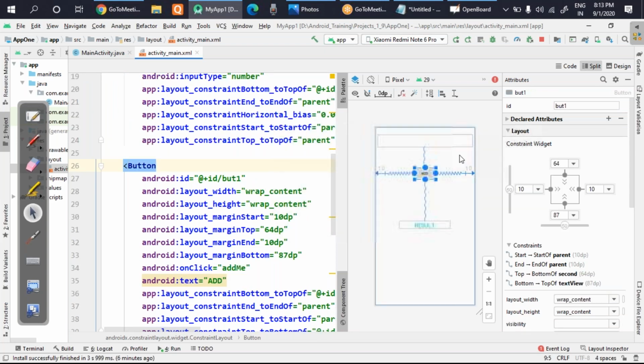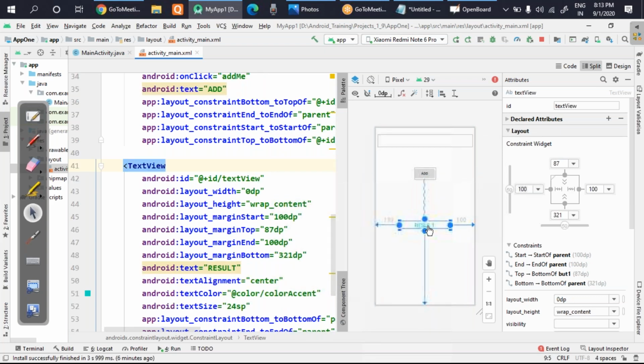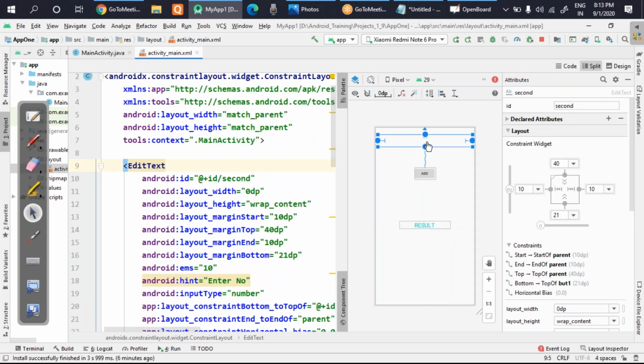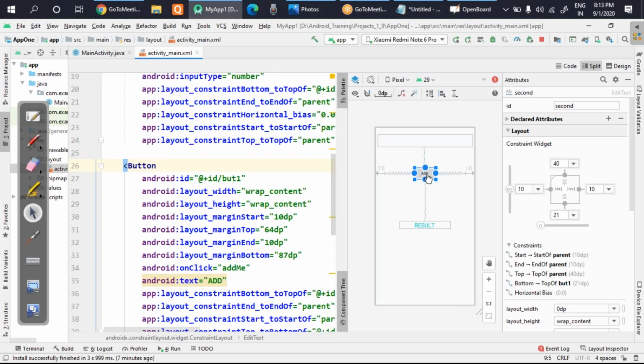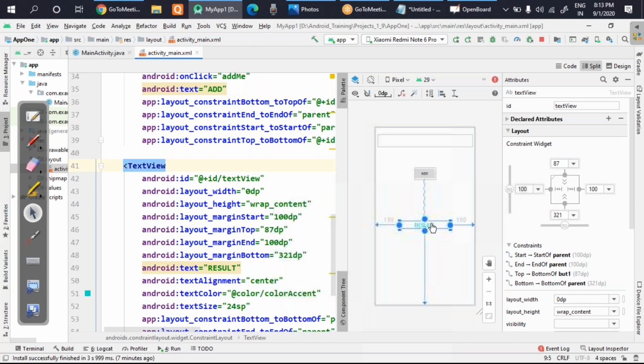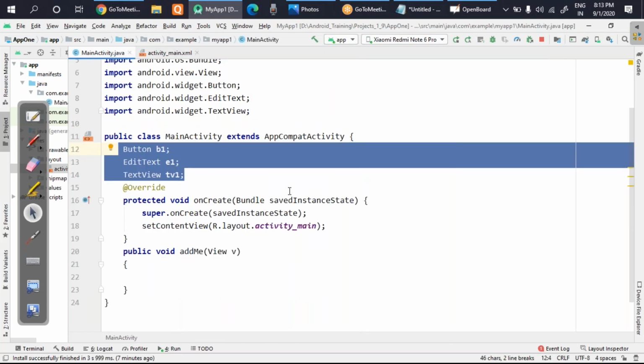What is the ID of the button? The ID of the button is BUT1. And what is the ID of the result text view? The ID of text view is text view only. So I request everyone to quickly write down the IDs so that you can remember when I'm writing in the backend. The ID of edit text is second, the ID of the button is BUT1, and the ID of text view is text view only. I hope you have all written these IDs so that when I'm writing in the backend, you can understand. So I'll move to the backend now.